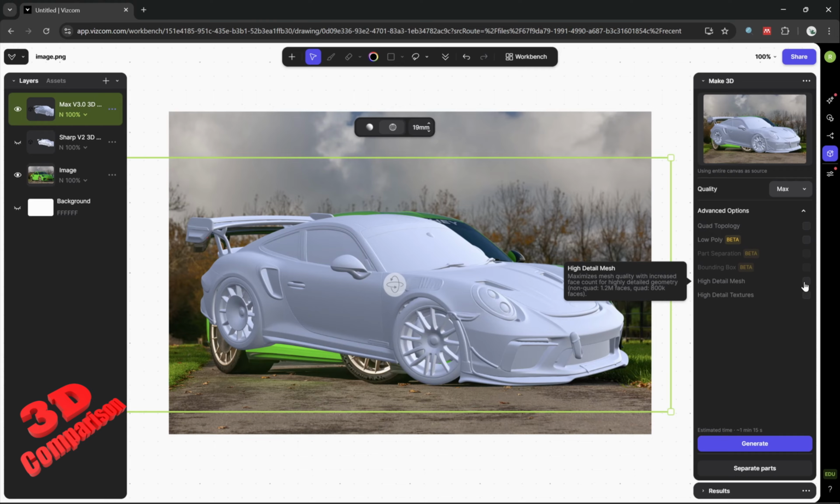So this is the main advantage of Vizcom, while other tools such as Rodin are kept to 2 million for non-quads and 50,000 faces. This will be a real improvement for quad topology.